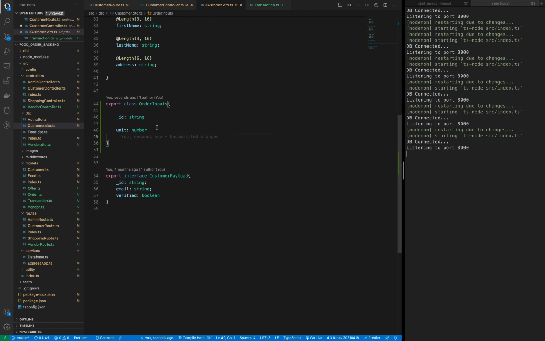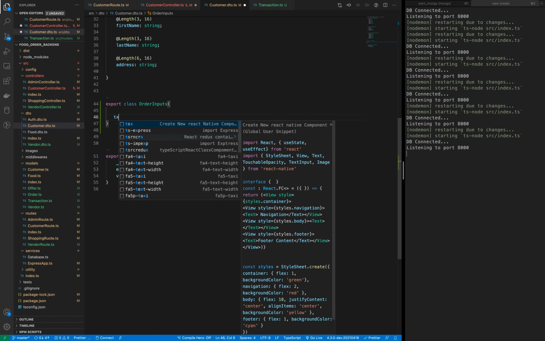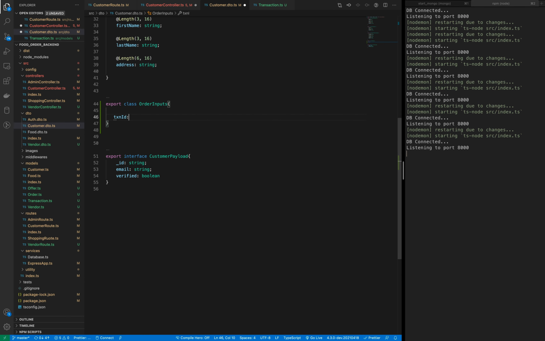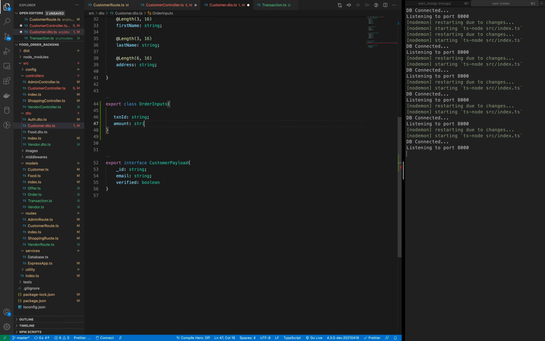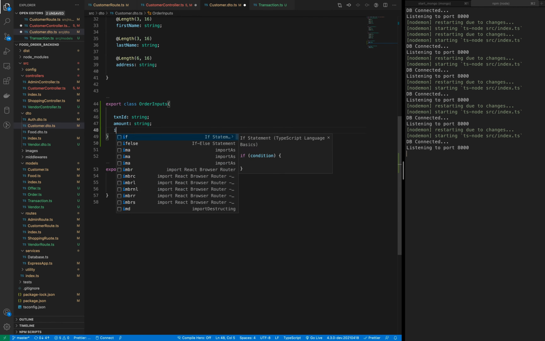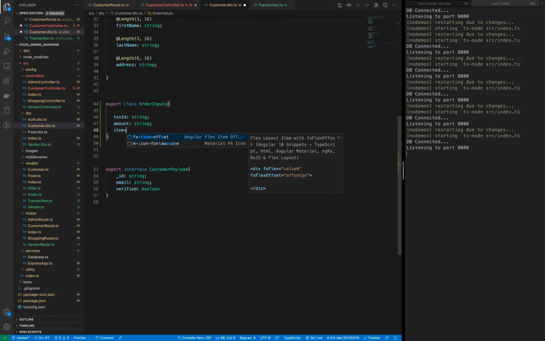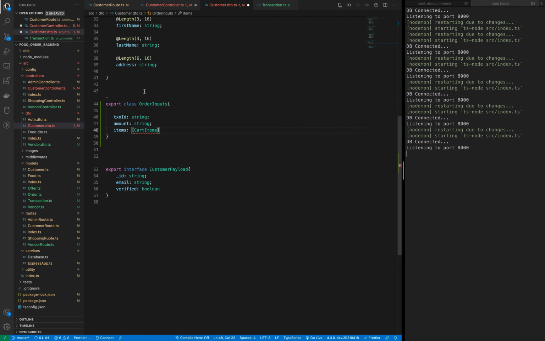Here we will add some more data. That is going to be like our, and this one we are just copying. Okay, here simply we will add our transaction ID, and it will be a string, and we will put amount. It will also be a string, and items, right? Items will be, we will put our card item, which we have not created at all.